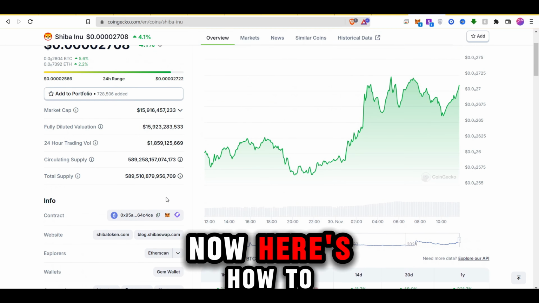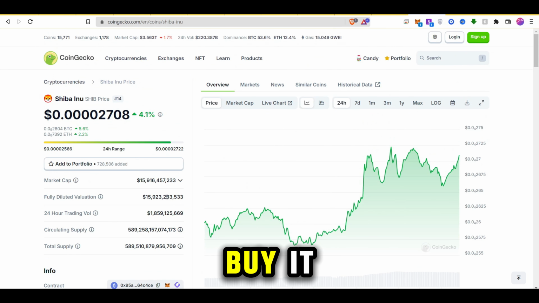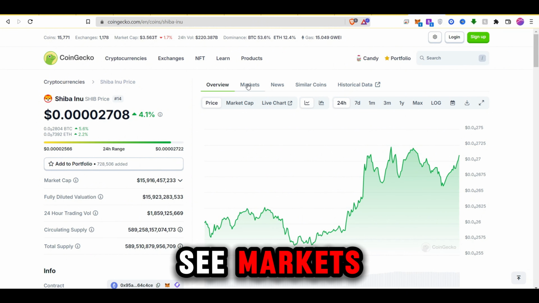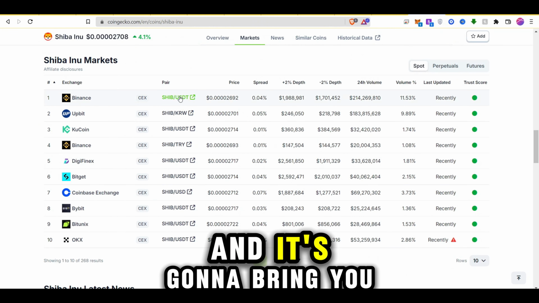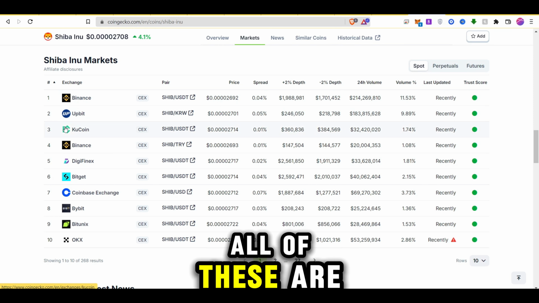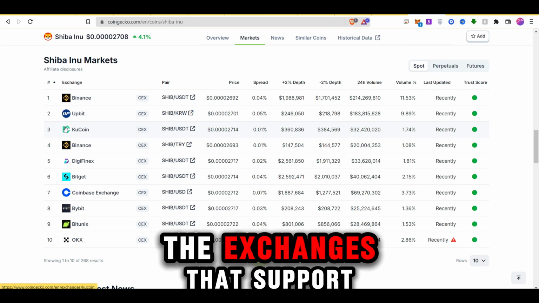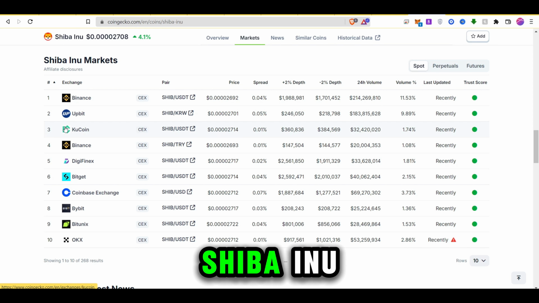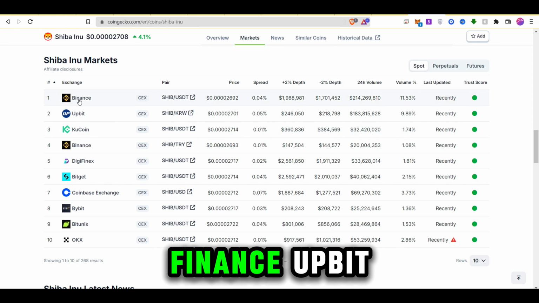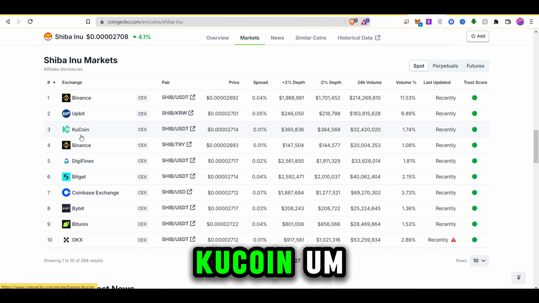Now, here's how to see where you can buy it. On the top, you're going to see markets. You're going to click on markets and it's going to bring you down here. Now, all of these are the exchanges that support Shiba Inu. So you can see the top one is Binance, Upbit, KuCoin, and others.